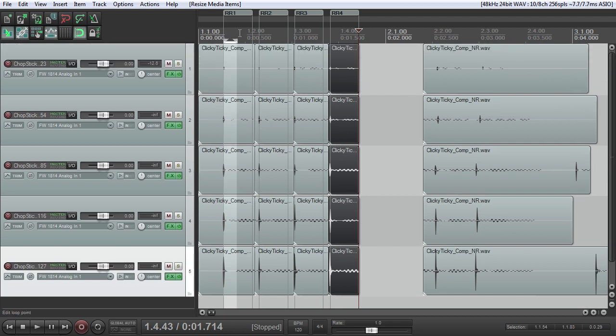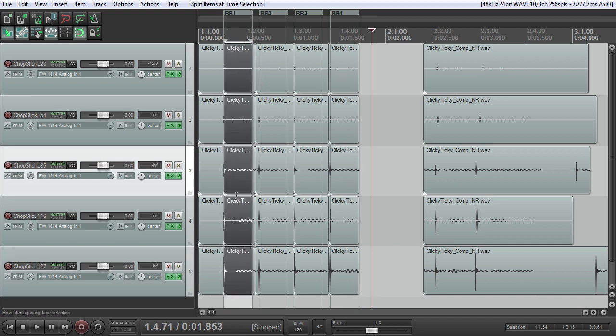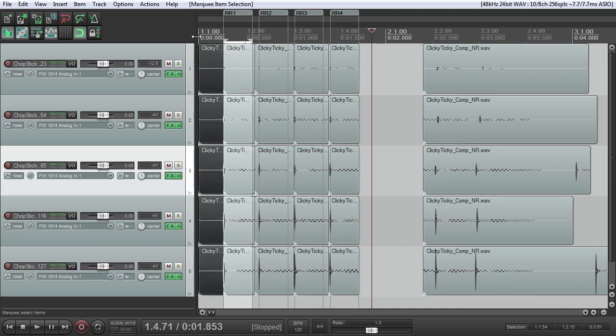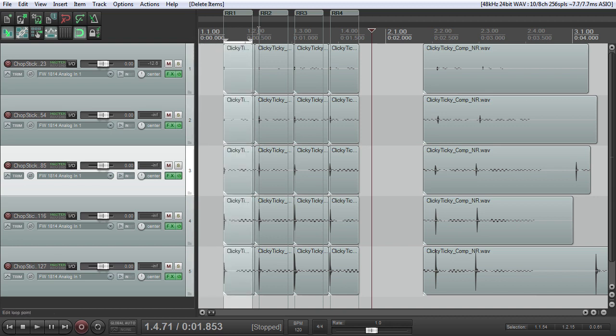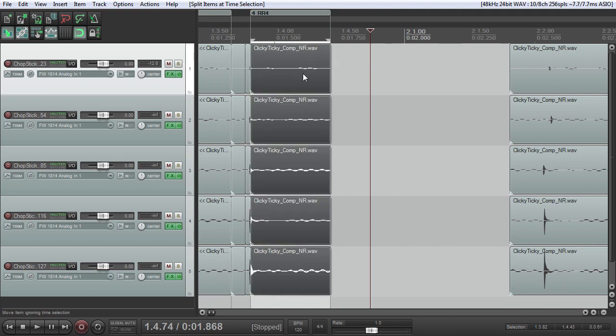I'm going to make a time selection here. That's going to snap to the beginning and the end of each region. And then what I can do, if none of the media items are selected, if I hit Shift S, it's going to split all of the items that fall within the time selection here at the beginning and the end. And that's exactly what I want. So now I can select all this jazz here and delete it. Then I'll make another time selection right here, Shift S, just like that.